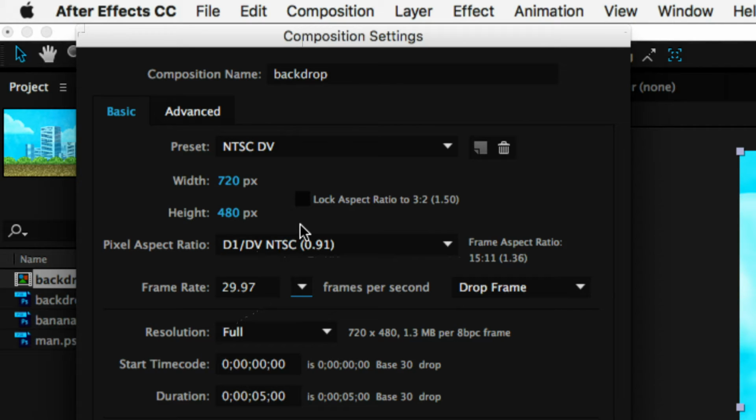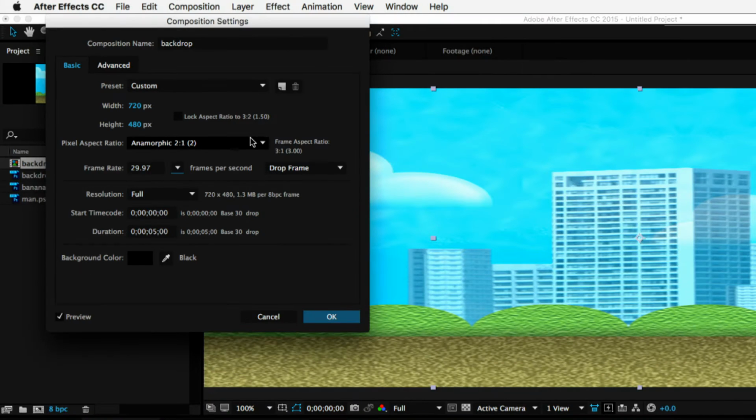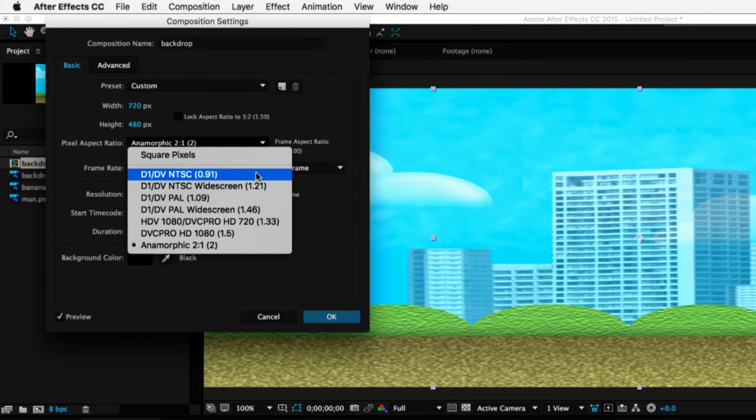Instead of having to manually enter in all this stuff, drag it onto the button, and After Effects will do an analysis of that asset and create a composition to match that asset's specific info. Oops. Let's put this back to 0.91.